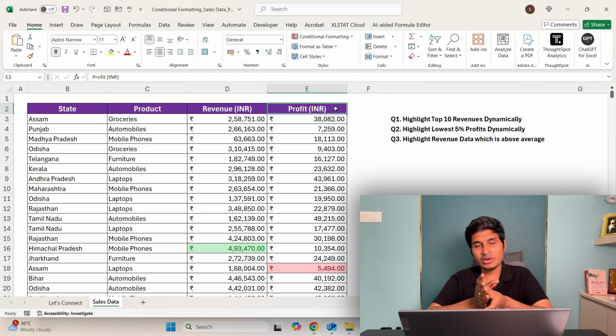So this also you can incorporate even if you are from a manufacturing background or if you are from a service background, you can incorporate these kinds of conditional formatting to your data set.